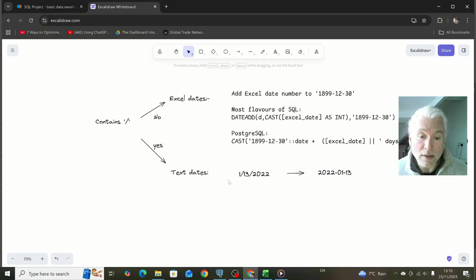What I'm going to do is rearrange this text into SQL date format. So I'm going to grab the right four characters as the year, add in a hyphen. If that's just one character before the forward slash, then I'm going to have a 0 and that. If not, I'm going to have, you know, the left 2.